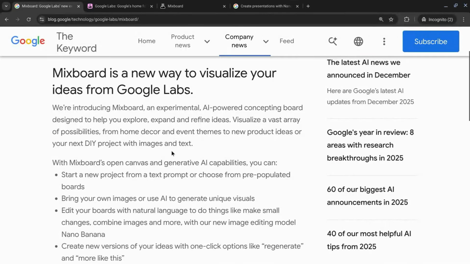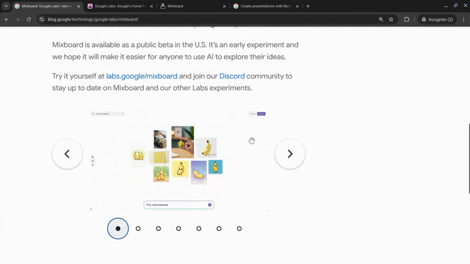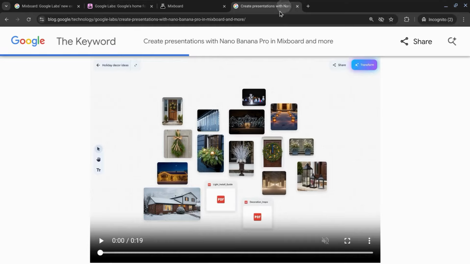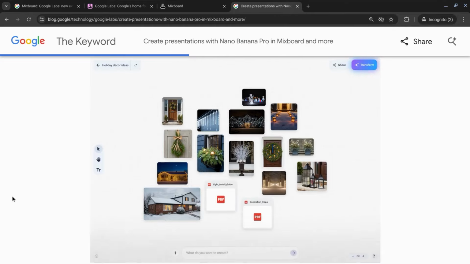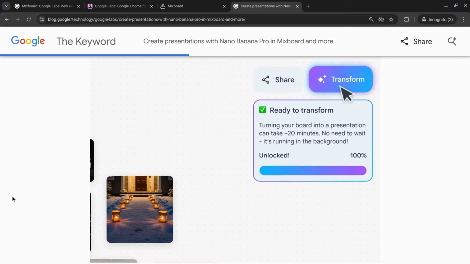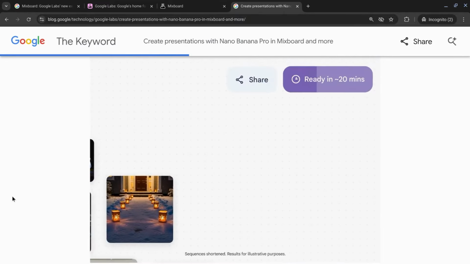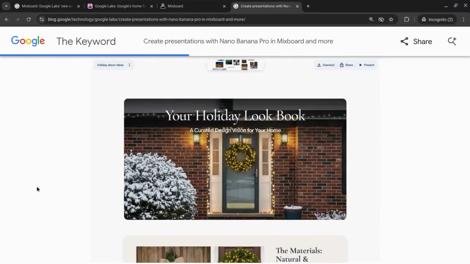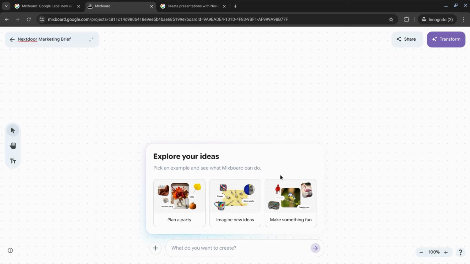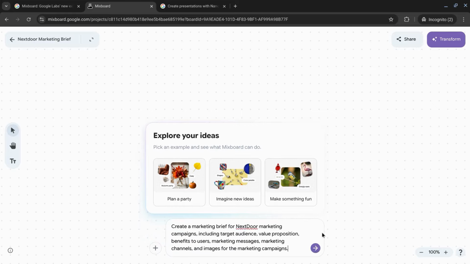Next free Google AI tool is very compelling and has a lot of potential. It's a concept or an idea board that could become a hub for content creation and marketing campaigns. It's called Mixboard, and it's much more than just a visual board. You can create a board or a project, and here you can see the examples, the kind of boards that you can create. But for our example, we're going to use this prompt.